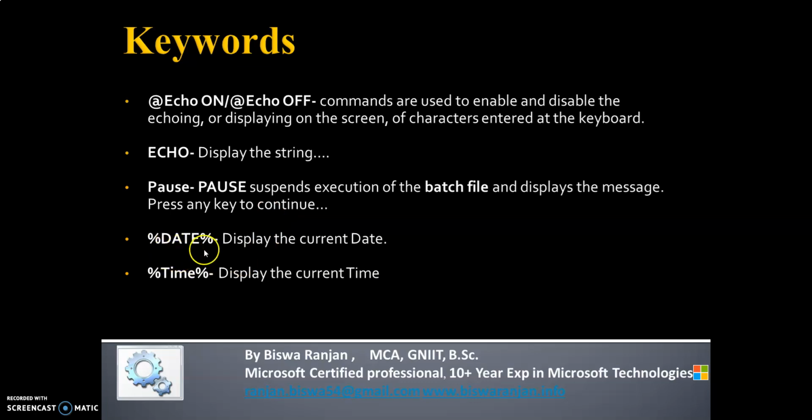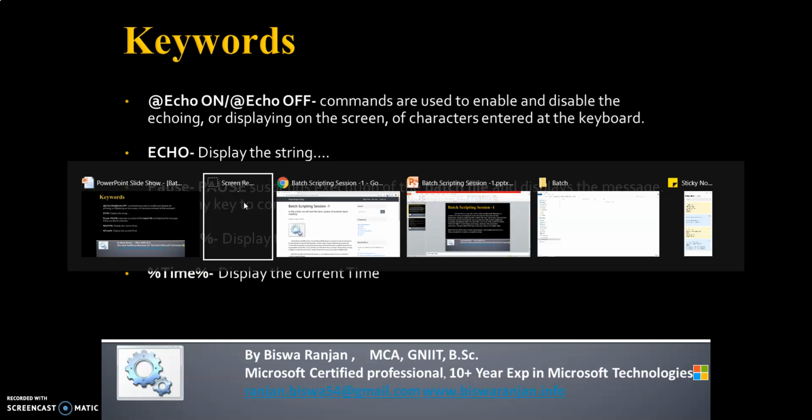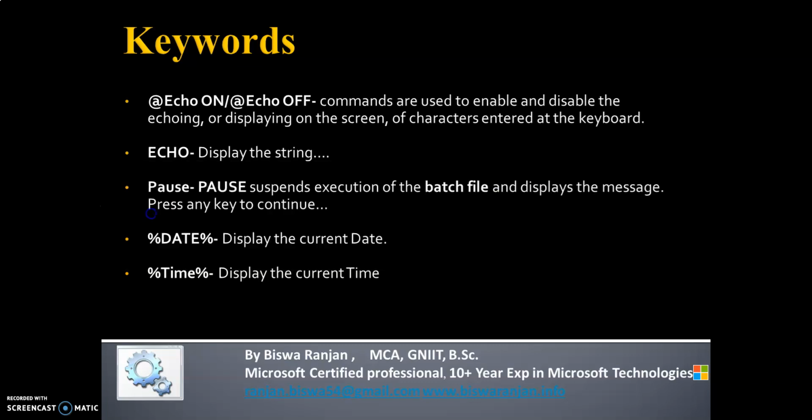Percent date percent, we can display the current date. Same with percent time percent, which displays the current time. So let's go to the practical and see how we can write our first Hello World application. For this, you don't require any kind of software or extra third-party application. Just your Windows is enough for this, and your Notepad. So I'm going to open Notepad.